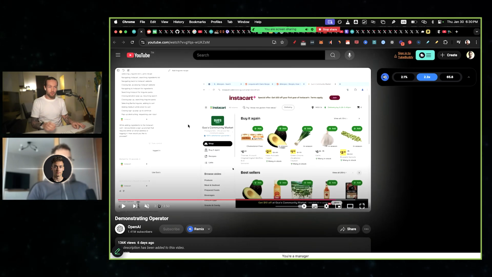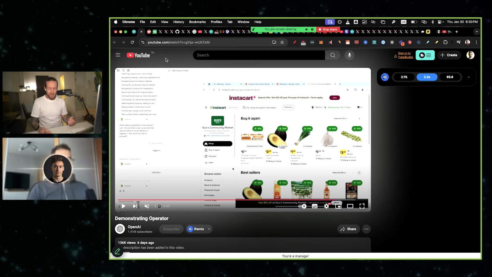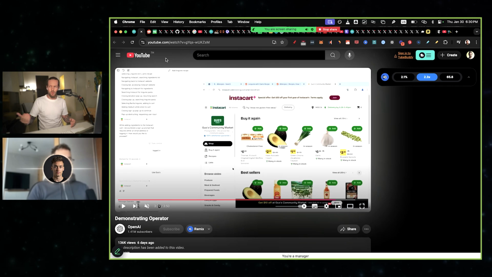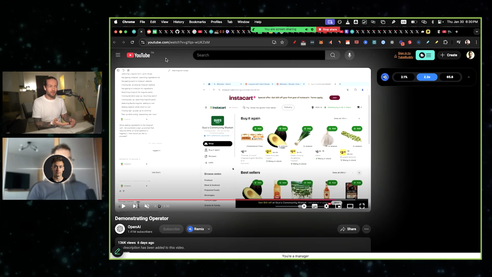So this was Operator. It costs $200 per month. I don't think that many people will actually start using it in daily life. Do you want to pay $200 just to buy your groceries at a slower pace than you can do yourself? I don't know. Absolutely not.